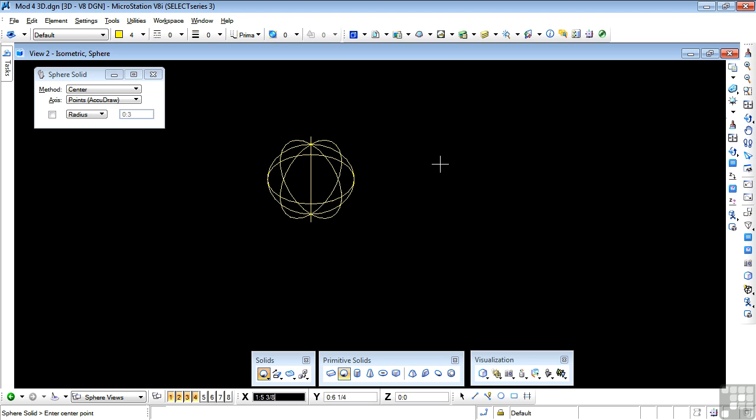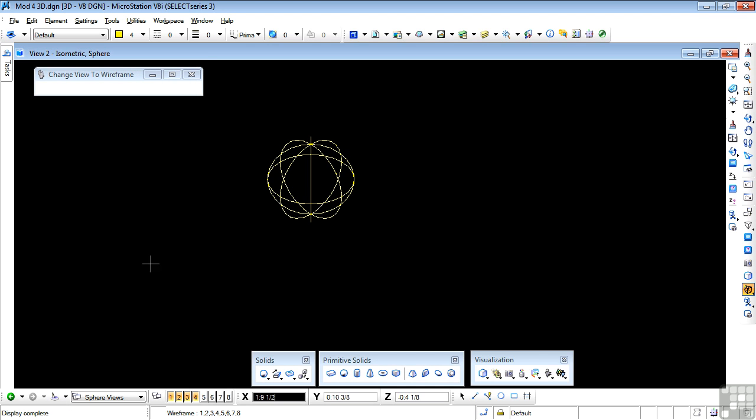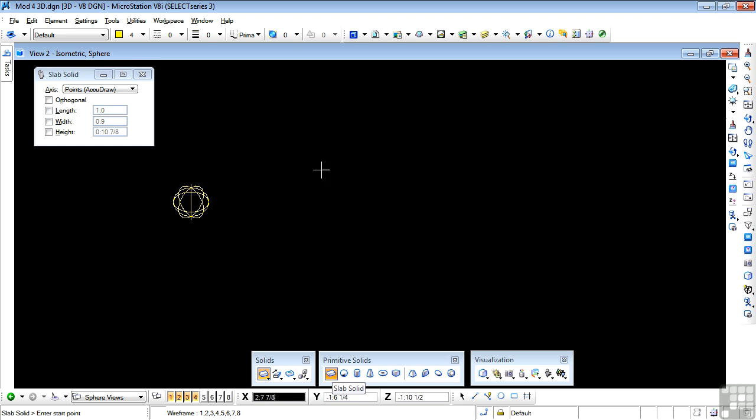Let's have a look at this in shaded view. Let's go back to wireframe and let's make something of this. I'm going to draw a slab solid, which will be 12 by 12 by 6. So that's 12. That's 12. And the height is 6. So that's going to be 0.5.